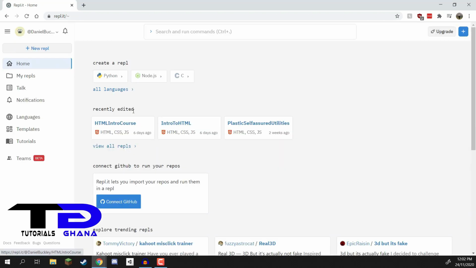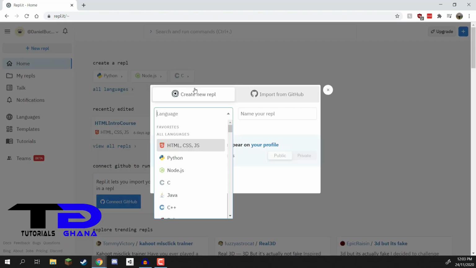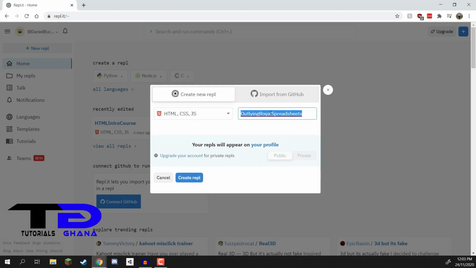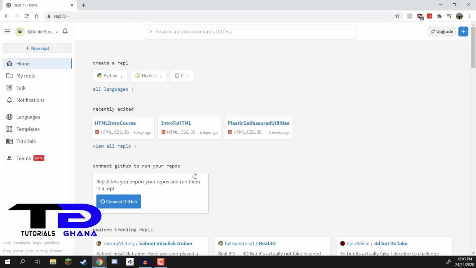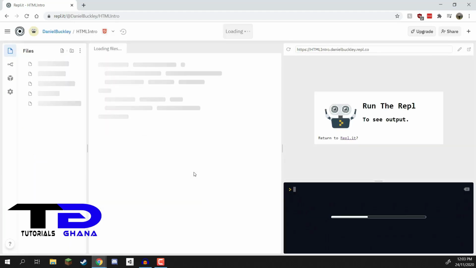Once you're logged in, go to the top left where it says plus new REPL. Click on that, and now we can choose our language. Which coding language do we want? For us, we want to choose HTML, CSS, and JavaScript right here, all in one. So we'll select that. We can then give our project a name. I'm going to call this one HTML intro, and then we can click create REPL down here. This is going to create our brand new project.